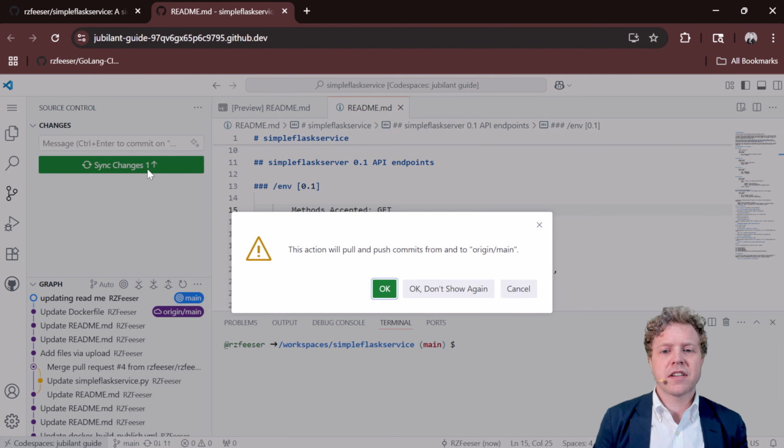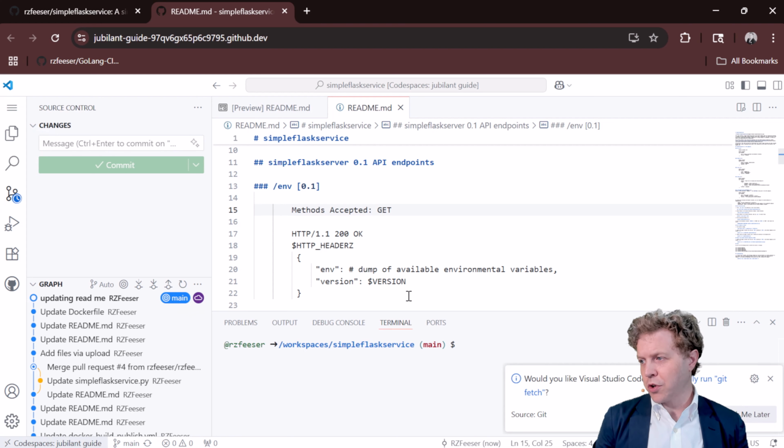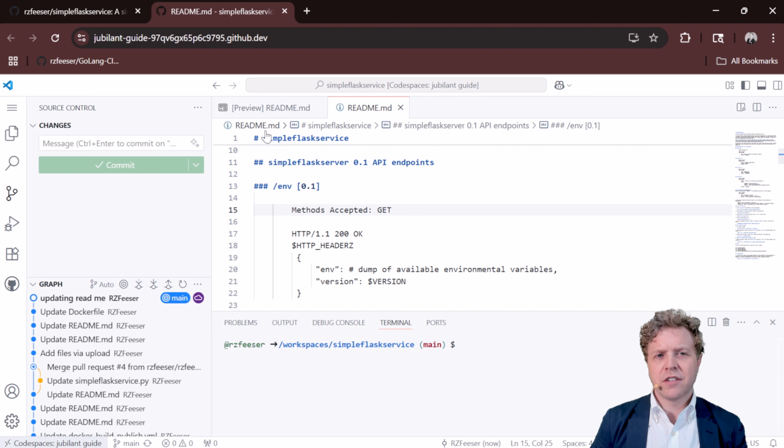And we can say, yes, sync changes. It says, are you sure you want to pull commits from origin main? Origin main is wherever you cloned from. So in this case, we cloned from the original repo out on GitHub, right? So that's been pushed. Here it's saying, occasionally, do you want to go pull changes in? No, I'm not interested in that.